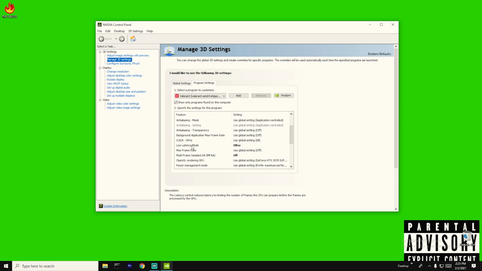Now, low latency mode. If your CPU is your bottleneck, in my case, I have an i9-9900K, which is overclocked. But if you have a slow CPU, like a slow clock, doesn't matter how many cores you have. If you have a slow clock speed, let's say 3.2 gigahertz or below, then low latency mode might put a lot of stress on your CPU. So I would suggest to leave it on or maybe even off. Max frame rate off, multi-frame sampled AA off.